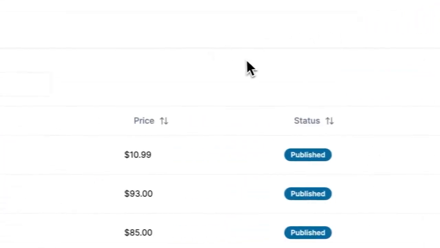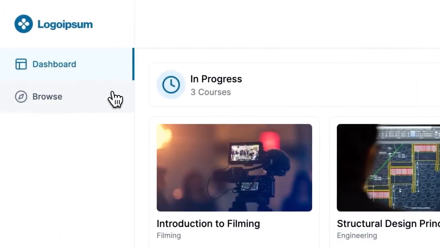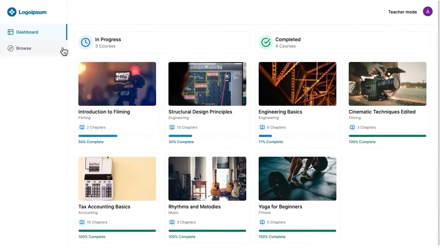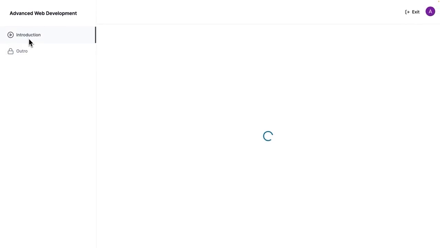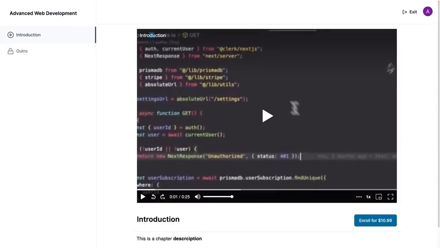So let's go ahead and find that course in our platform. I've just clicked on the exit button right here. And let's go to Browse, where we already were in the beginning. And in here, you're going to be able to see a new course, Advanced Web Development with 2 chapters. And once I click here, you can see that I have an introduction, which is free, and an outro, which is locked. So this is what you're going to build.